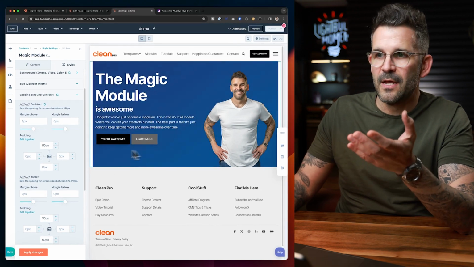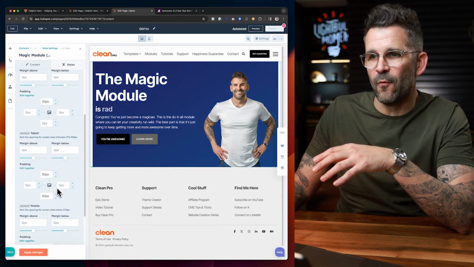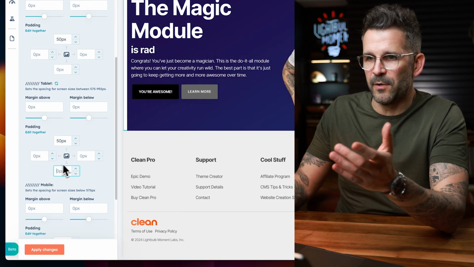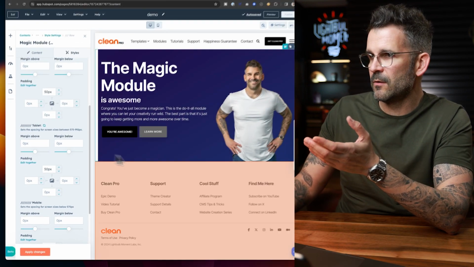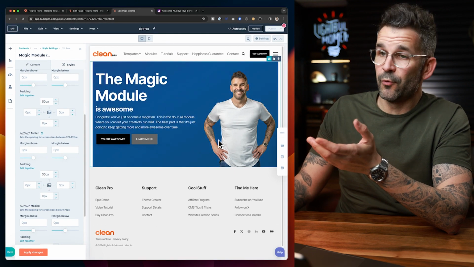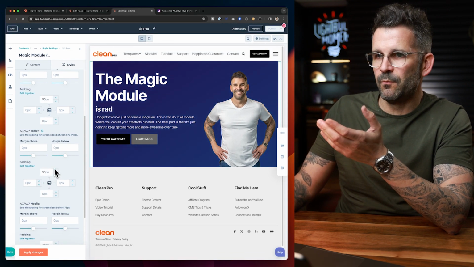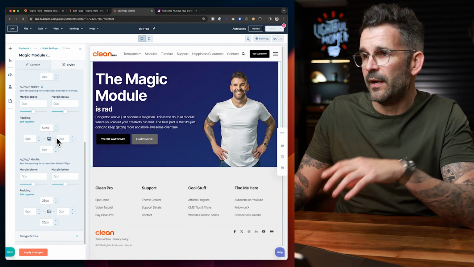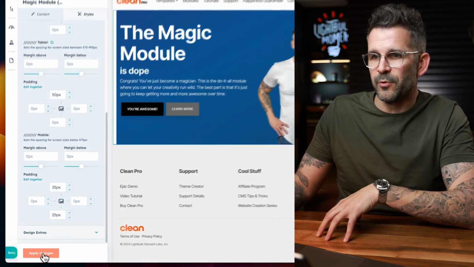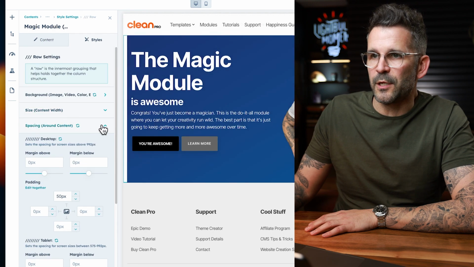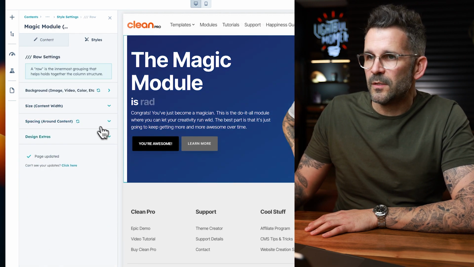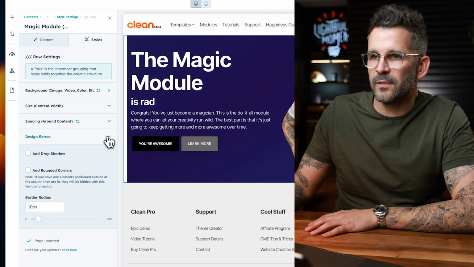right off the bat. Of course, we're still gonna wanna do that for the tablet experience as well, just to be on the safe side. So now that's actually looking pretty good. We might come back and revisit these settings a little later, but for now, I think it looks pretty good, and we can move on to some of the other settings to make this all work out. So let's go to design extras.